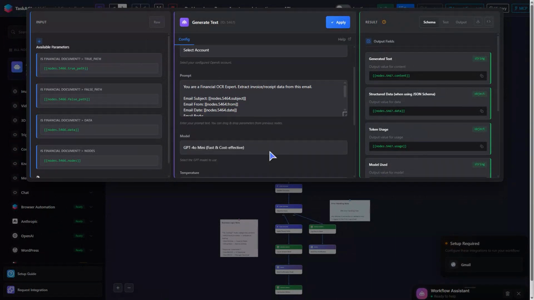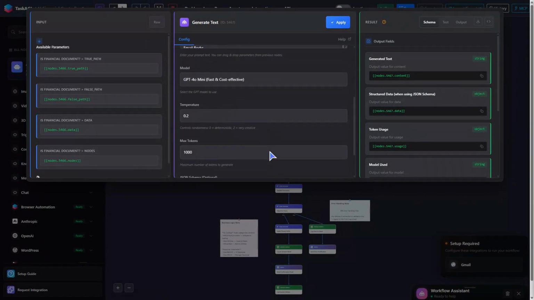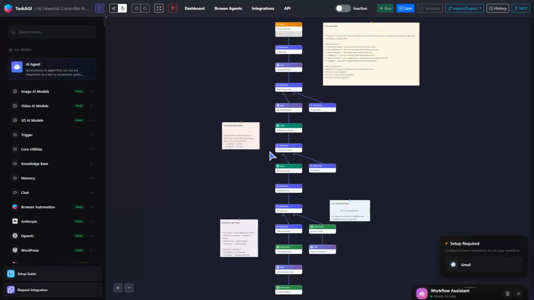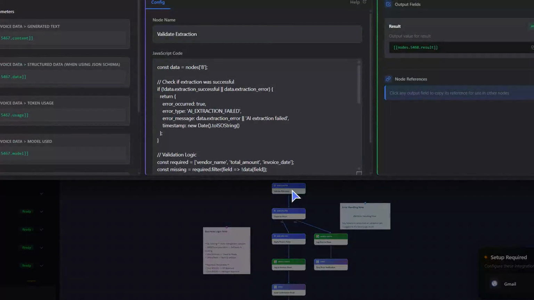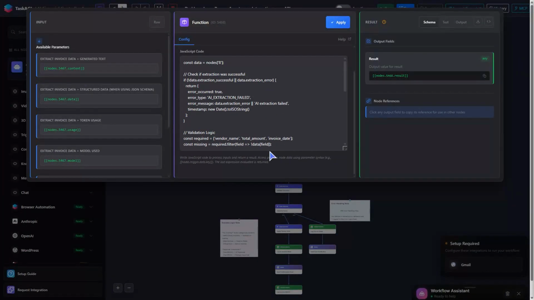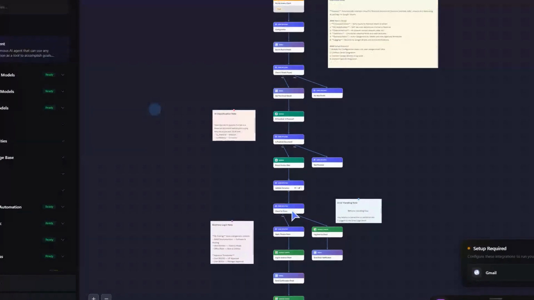This node runs a JavaScript validation function that checks whether the AI extraction succeeded, and if any errors occurred during the previous step, halting the workflow if extraction failed. This node checks whether an error occurred in the previous step and routes the workflow accordingly. If no error is detected, processing continues forward.